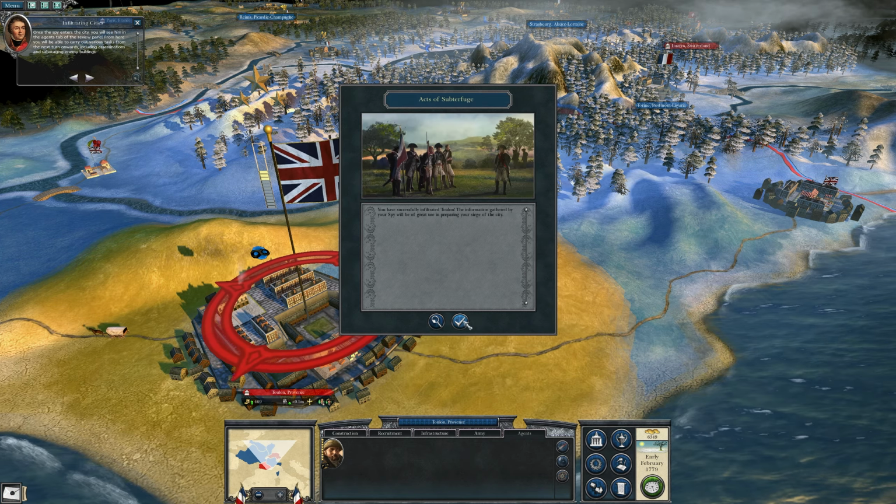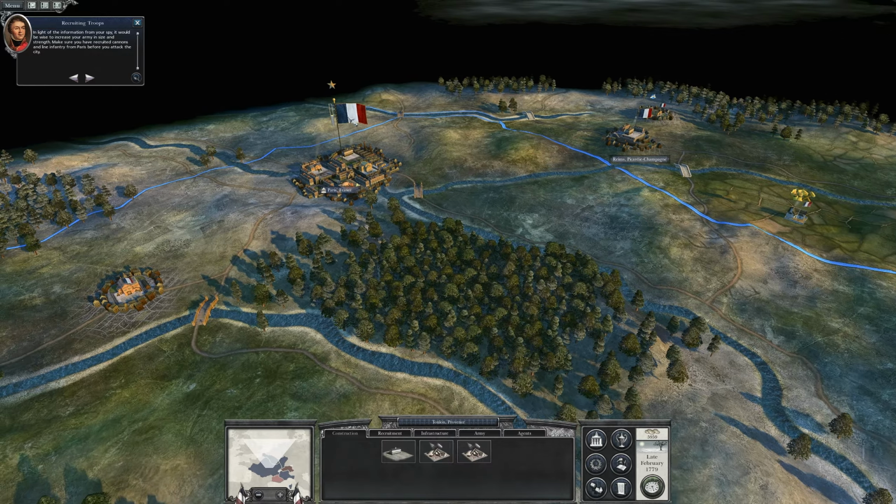In light of the information from your spy, it would be wise to increase your army in size and strength. Make sure you have recruited cannons and line infantry from Paris before you attack the city.